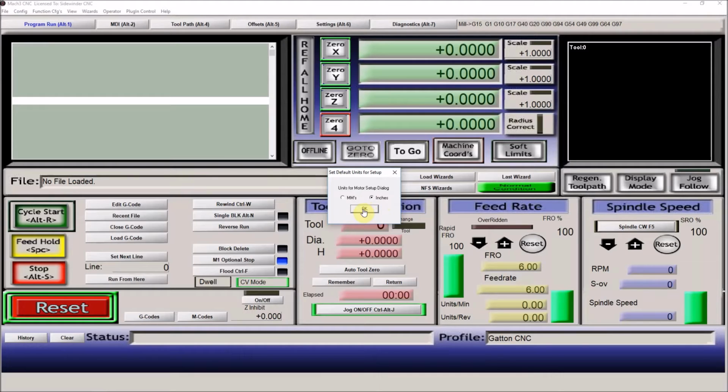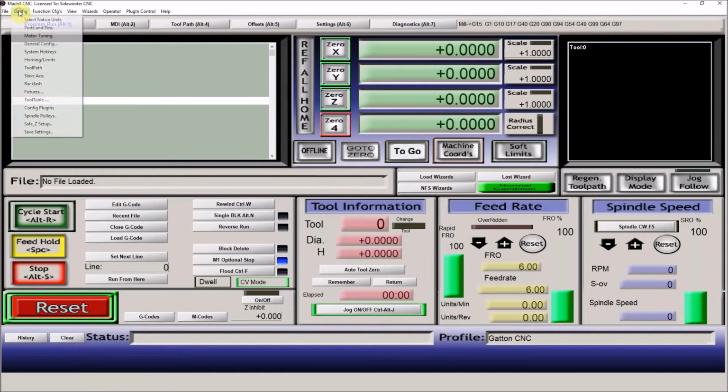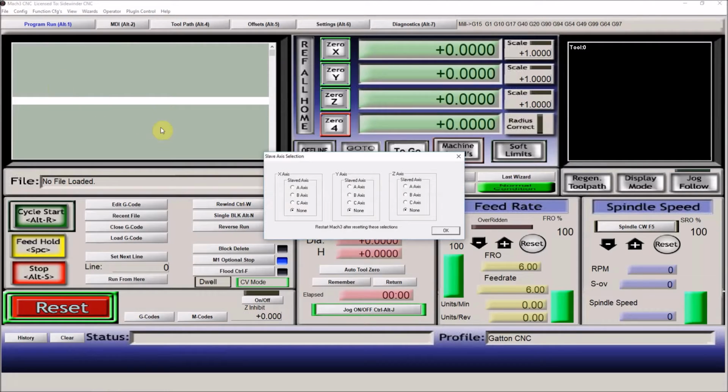And I want that, so I'm going to click OK. Next, I'm going to come down here and go to config, and I'm going to jump around here a little bit. I'm going to go ahead and slave the axis.